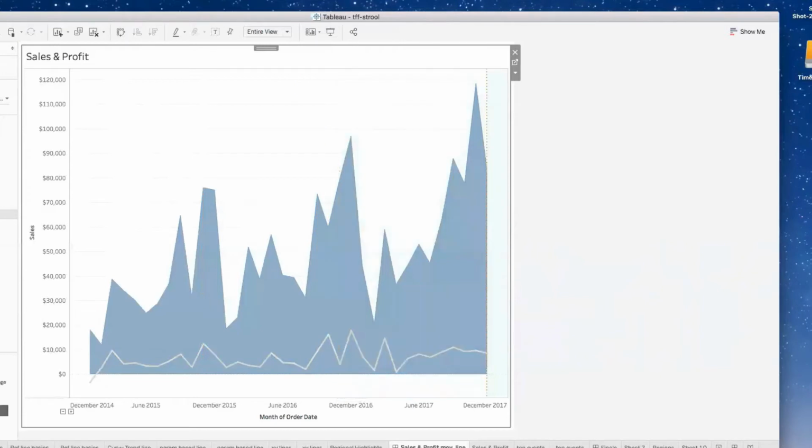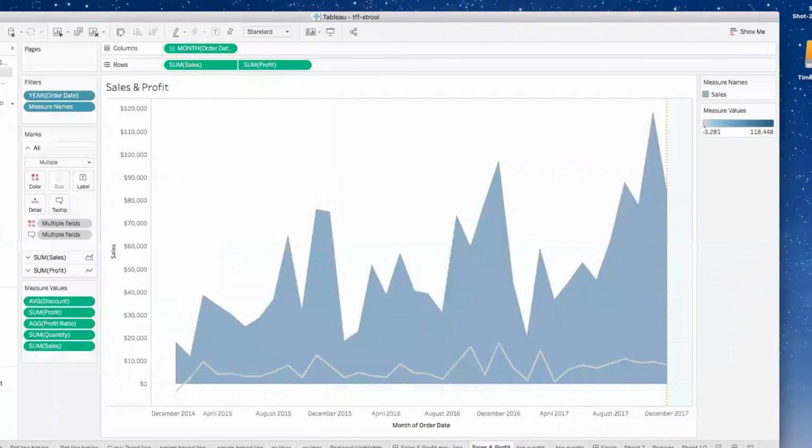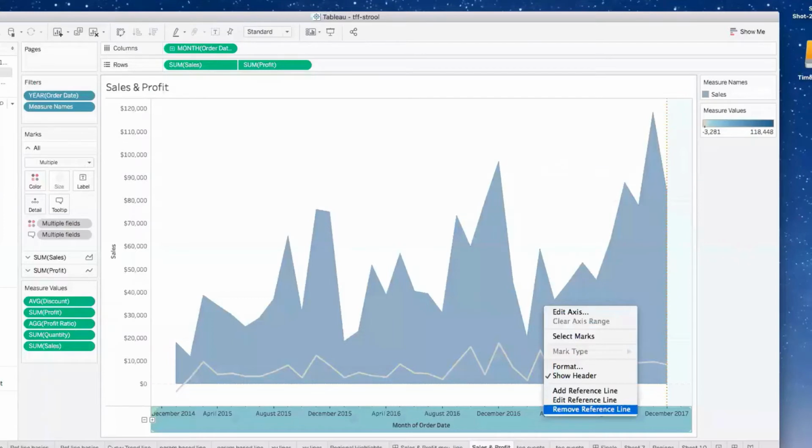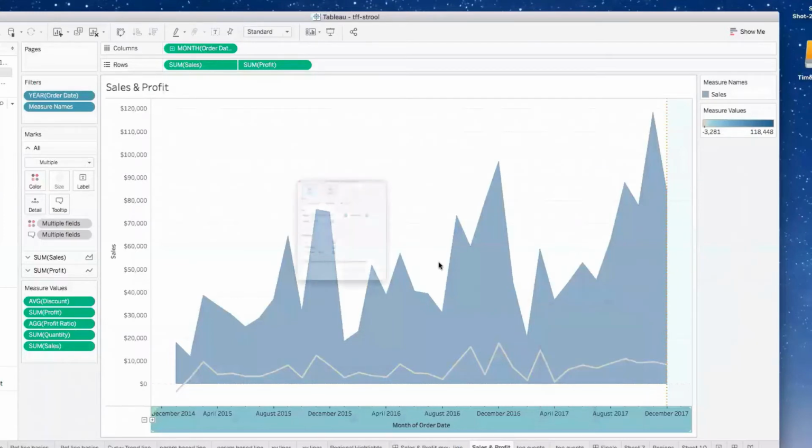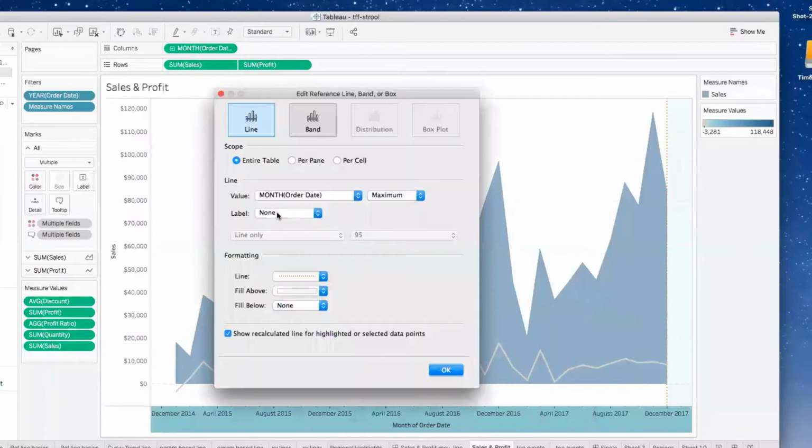Now, how did I do that? Here's the sheet. All I did was add a reference line. So we'll edit that reference line. And it's a reference line on month. I don't have any label. This is the dotted circles that you see here. So that's what we're looking at. And it's on the entire table. That's all you need to do on the worksheet.